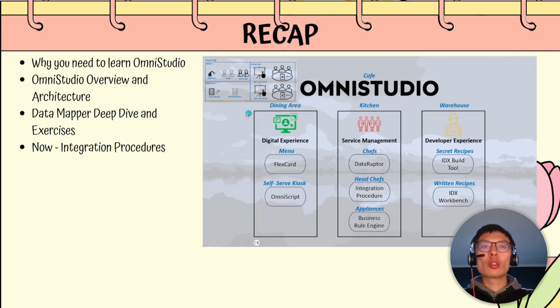Before we start diving into integration procedures, let's do a recap of what we have covered in this series so far. So let's first take a step back and talk about why you need to learn OmniStudio. If you are building digital experiences in Salesforce, especially things like self-service portals that contain many application forms, OmniStudio is the best for that because it's built for speed, flexibility, and reusability. It's designed to help you build with clicks instead of code, while still delivering powerful backend logic.